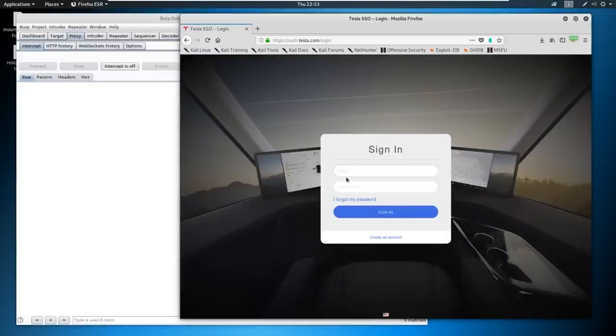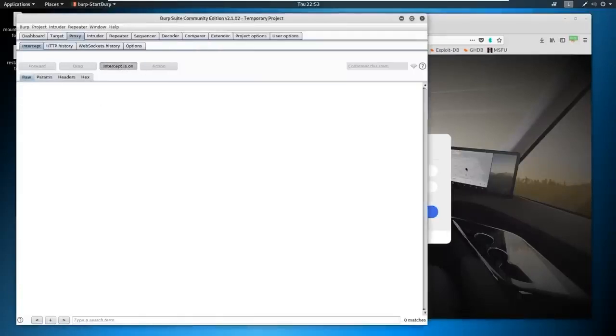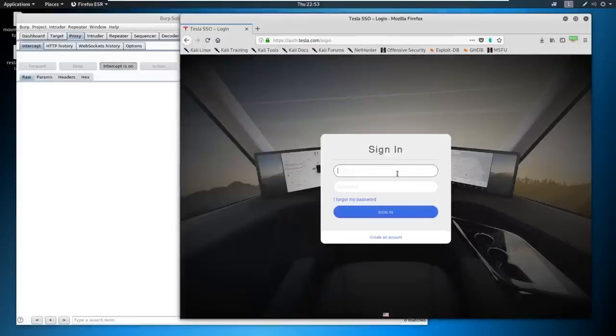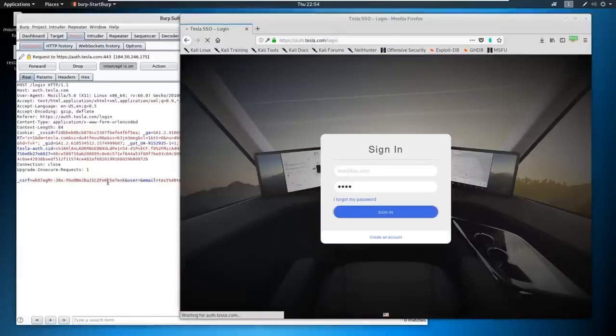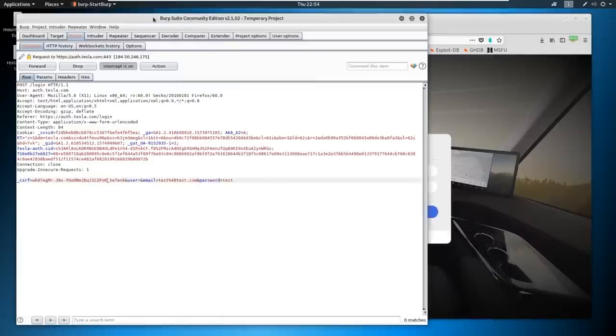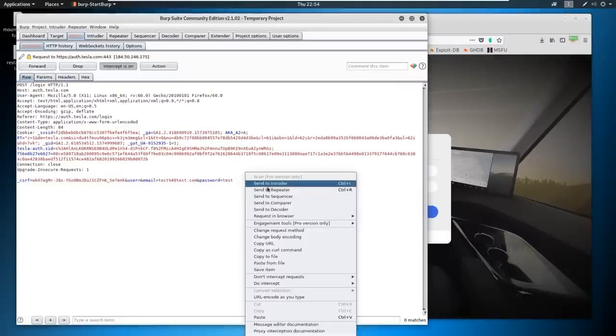There will be opportunities here in very, very soon videos where you actually get to do this and you can practice along. So from here, let's turn on the intercept and let's go ahead and just put a fake email. We'll just do test@test.com and we'll do test as the password and hit sign in. And that intercepts here. So you can see the email equals test@test.com and password equals test. We're going to go ahead and just right click this and say send to intruder.